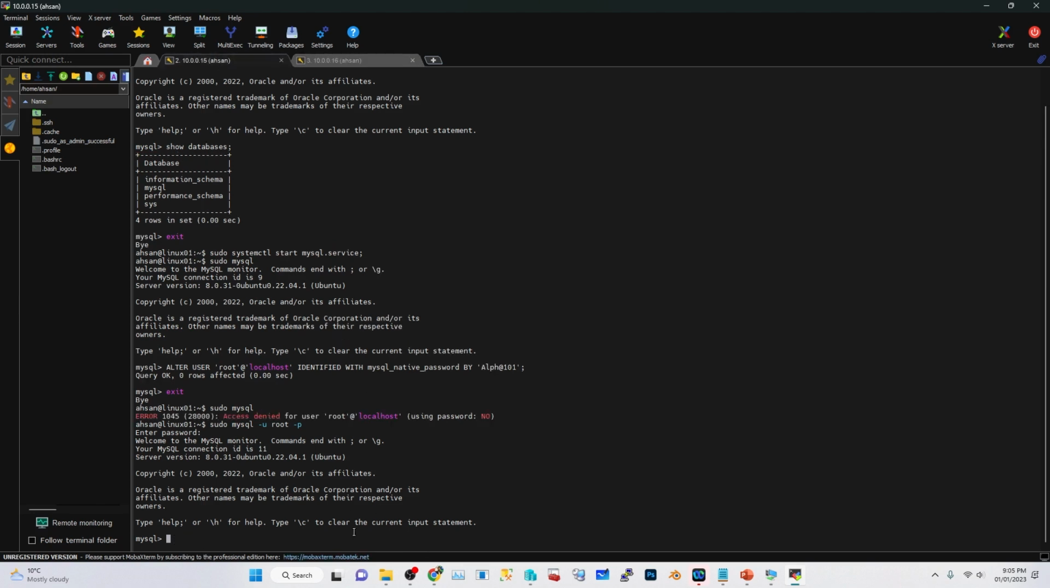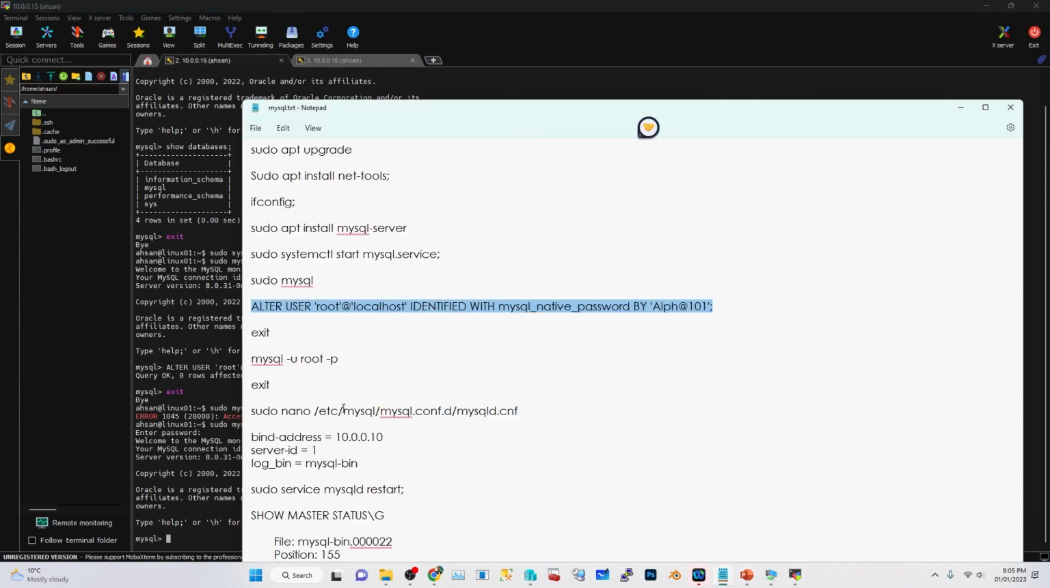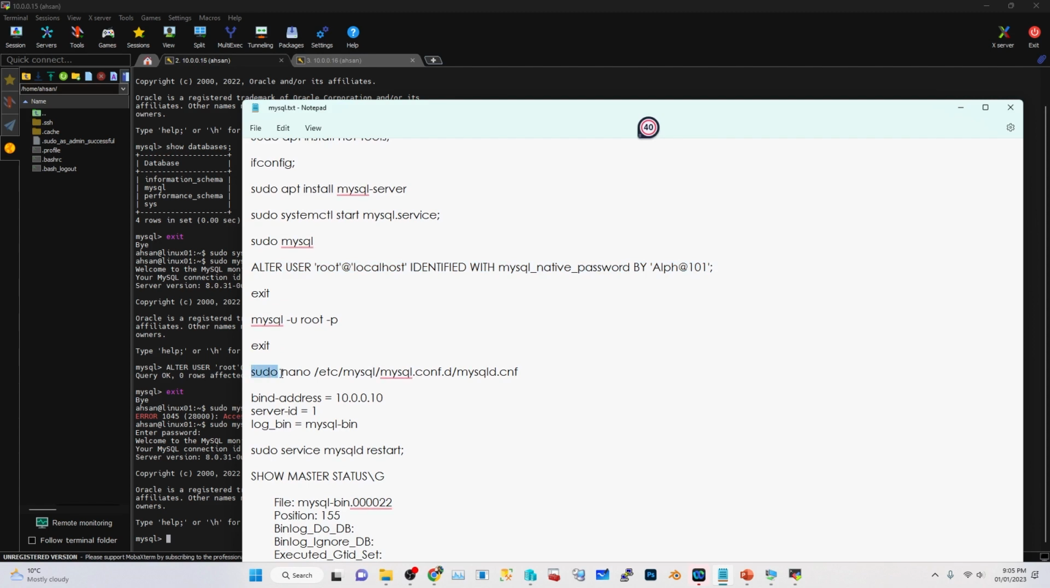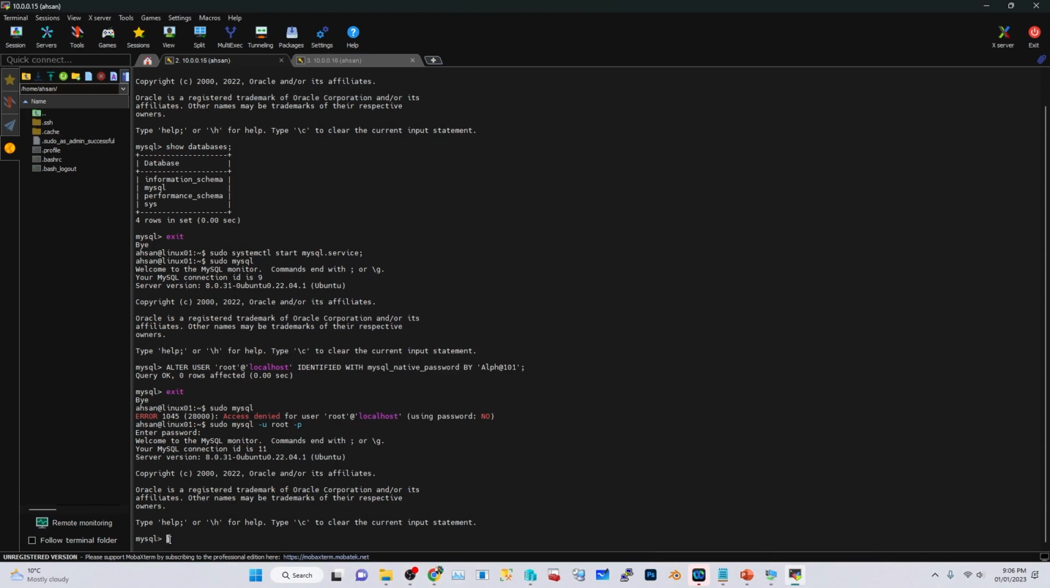You need to change some configuration. Before doing that, you need this script: sudo nano, and this is actually the path, the MySQL server path. Windows users can explore the folder, but for MySQL there is no graphical interface, everything is command line. So you have to explore this path, where the mysql.cnf file is. We have to change something over there. So right click, copy this one, and if you are inside the MySQL server, just exit from there. Exit.